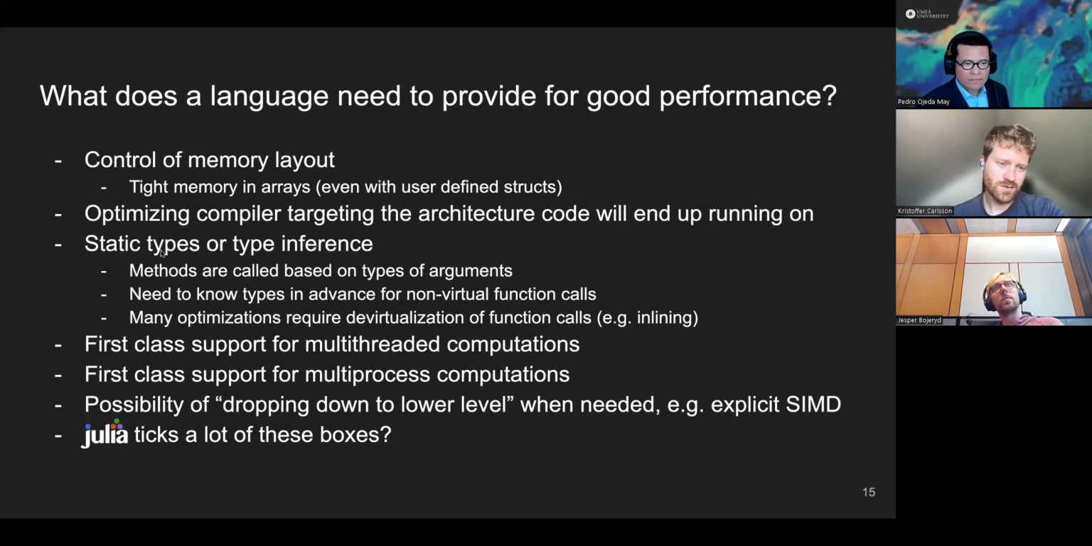Typically, we either need to do some kind of static types, like in C, or we need to run type inference. And I will talk a bit about what type inference is later. But when we call methods, they are often based on the type of arguments. And if we don't know in advance the type of arguments, we have to do a virtual function call, which is an indirection, which will be slow. And there are also many other optimizations that require us to be able to do devirtualization. So for example, if we want to inline a function, we need to know what the actual function is going to be called.